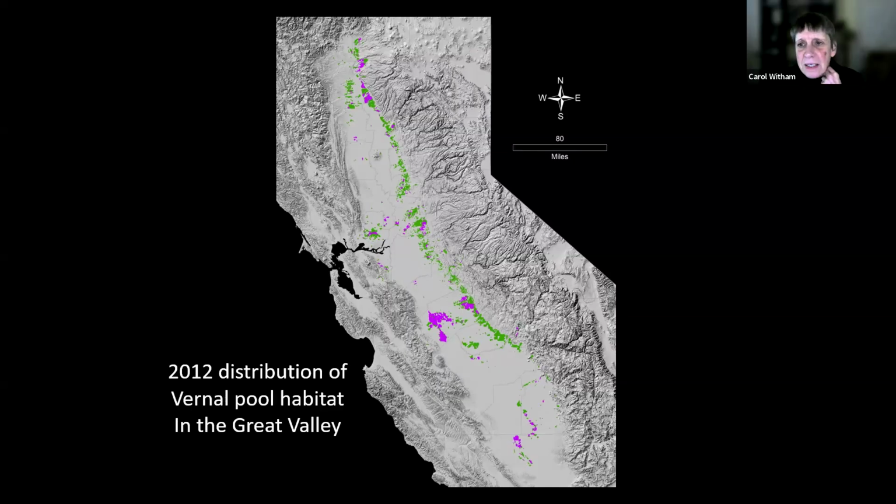And so we intersected the mapped vernal pool landscape with the protected areas. So the vernal pool landscape is in green, but the protected vernal pools are in pink here. As of our 2012 distribution, there was about 750,000 acres of vernal pool landscape remaining. Almost a third of that is actually under some kind of protection. They're not necessarily being managed for vernal pools, but they're protected from development and things like that.